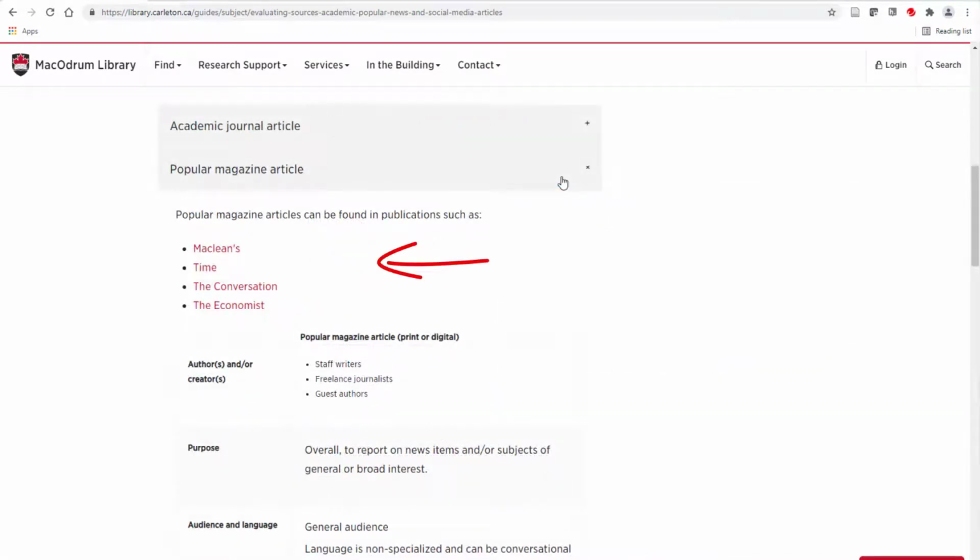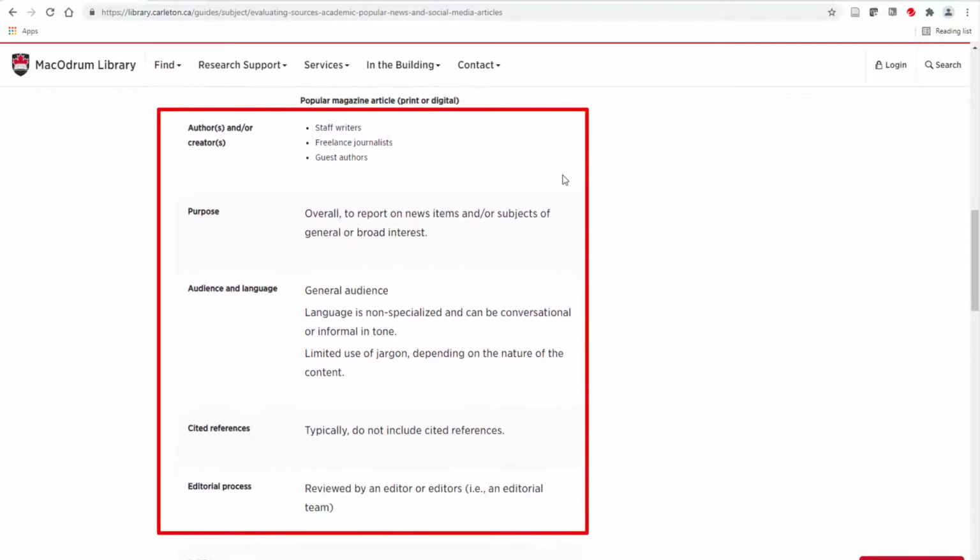In contrast, popular magazine articles can be found in publications such as Maclean's, Time, The Conversation, and The Economist. Authors can be staff writers, freelance journalists, and guest authors. And the purpose of all of these articles is to report on news items and/or subjects of general or broad interest.